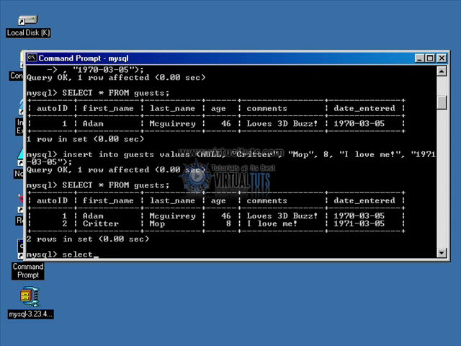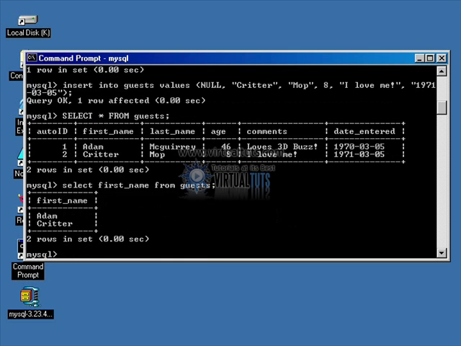Before actually getting to the query, let me do this. Instead of saying star, what do the asterisks mean again? The asterisk means all field names. So if I wanted to say, just give me all of my first names back, instead of having the asterisk, I could simply say first name from guests. Now, if I hit enter, look what it's done. Instead of returning my entire record sets, I get back just the first names, Adam and Critter.